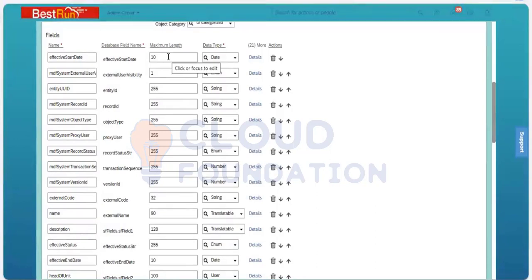So maximum 255 or below 255, whatever number you want to take for creating the field, you can take that length. Okay, so that is prescribed by SAP. But beyond 255, as of now, it is not prescribed by SAP. Maybe in the future releases it can come. Okay, so that is about the maximum length.